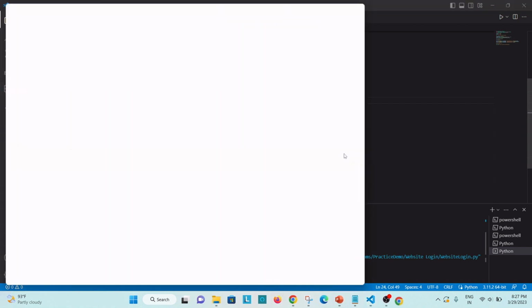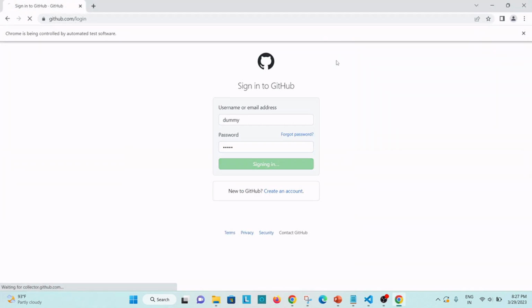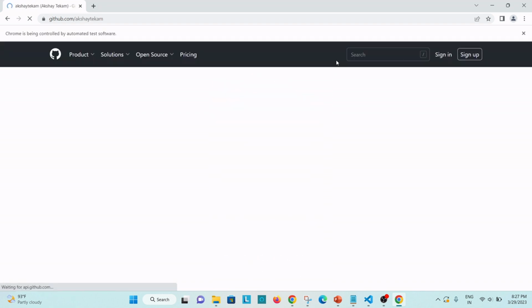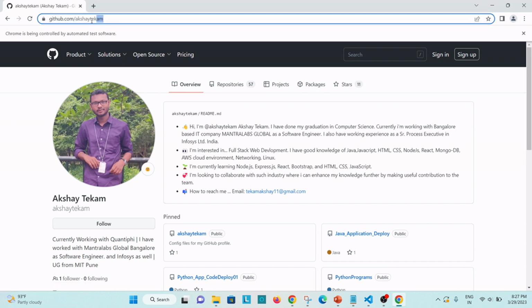Here we can see that we logged into our GitHub account, and that's it. We have successfully done our task. So that's it. We can automatically log into any website using Selenium.